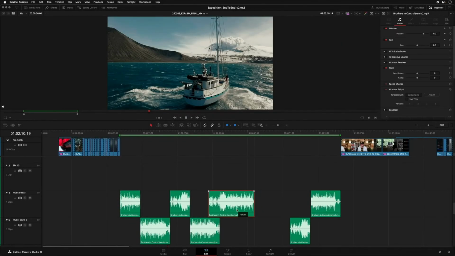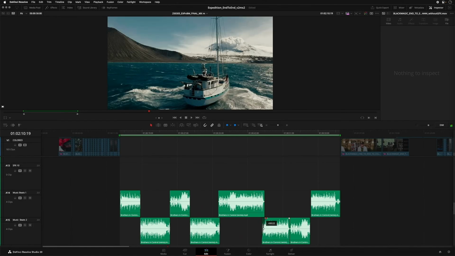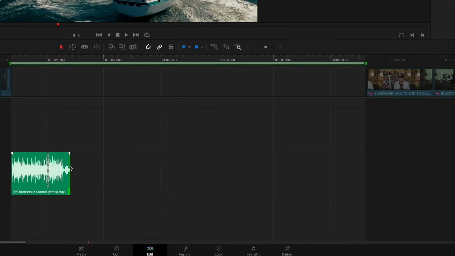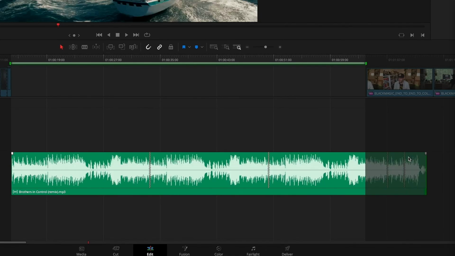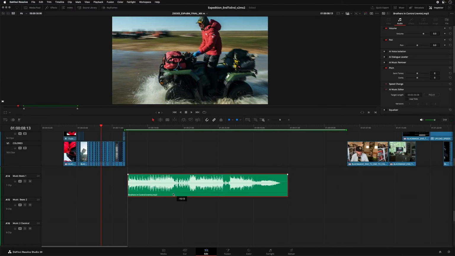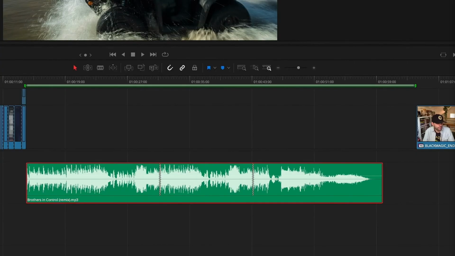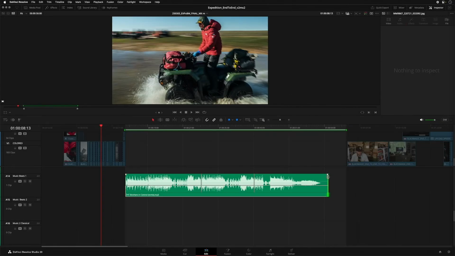When adding music to a timeline, it can sometimes be difficult to cut the length of a music track to the duration of a scene. The AI music editor will extend or shorten a music track to a specific length based on the intuitive loops and edit points commonly found in music. First, select the clip and go to the Inspector's Audio tab. Under AI Music Editor, enter your target track length and click Adjust. Or select Live Trim and drag the audio clip to the desired location.